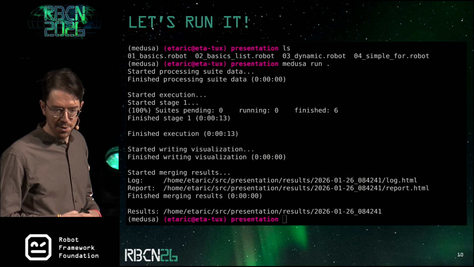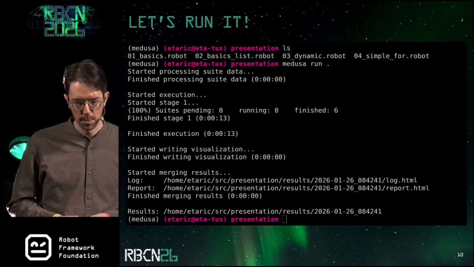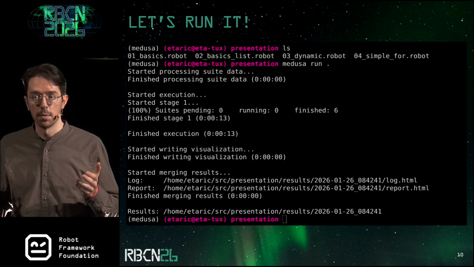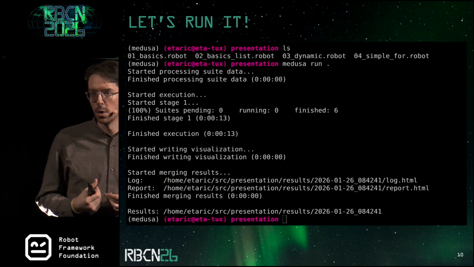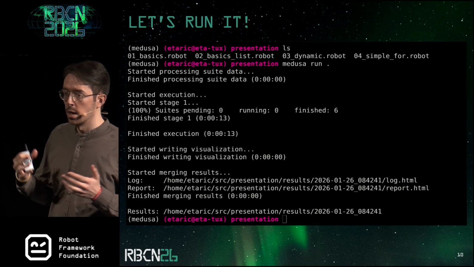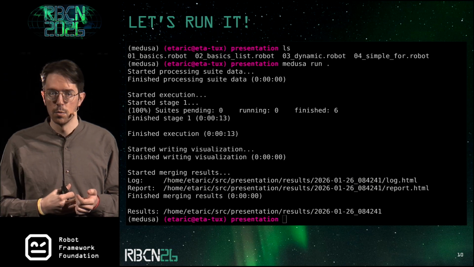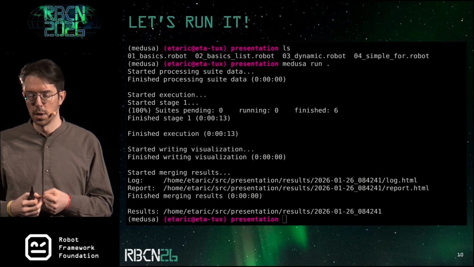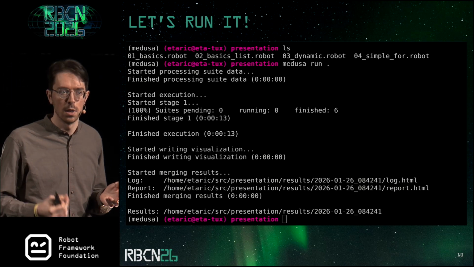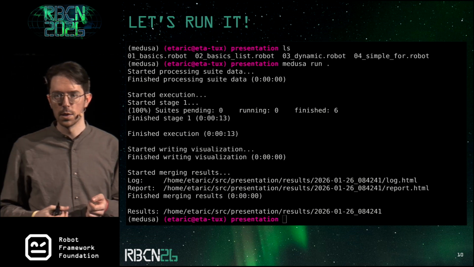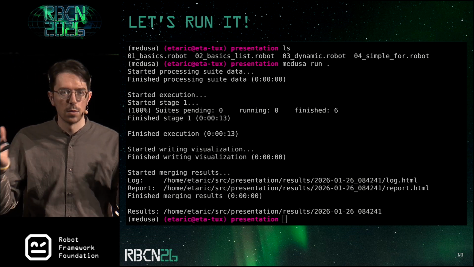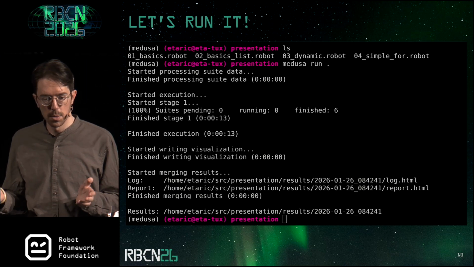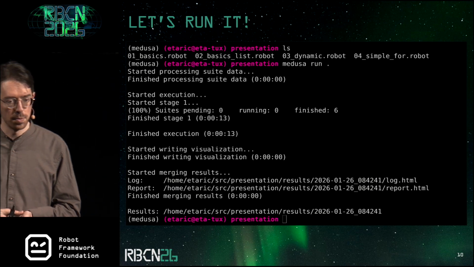And then there's a bunch of other stuff. So let me tell you what that other stuff is. At the very top, you can see processing suite data. Essentially, the way that Medusa works is before running any suites, it performs a dry run with its own listener. And the listener is used to collect data about all of the suites. This is the most robust way that I found to do variable resolution and all of these things, basically the configuration, how it would actually be running. So to get the accurate and robust data about the suites.